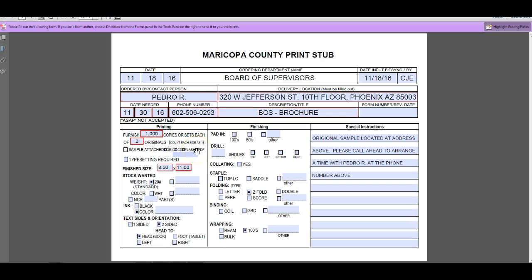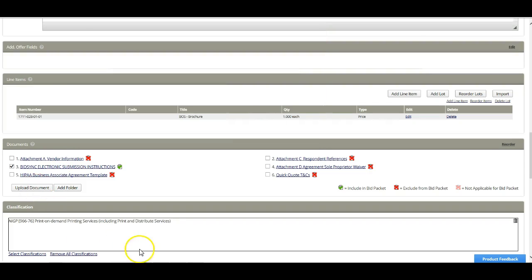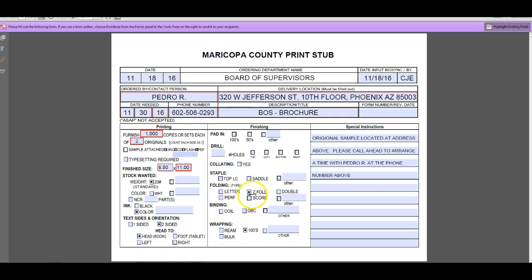Our sample is attached as a PDF. We want this on regular 20-pound paper. It's going to be printed in color. It will be two-sided, head to head, and we're folding it as a Z-fold, getting it delivered wrapped in 100s. We've put a note in here saying we'd like this to be a Z-fold brochure. We want it wrapped in 100s, and we've put information in here about where the vendors can go to see an original. Okay, I'm going to save this.